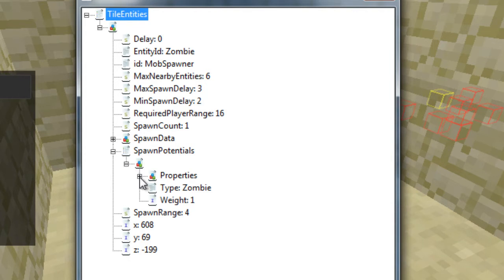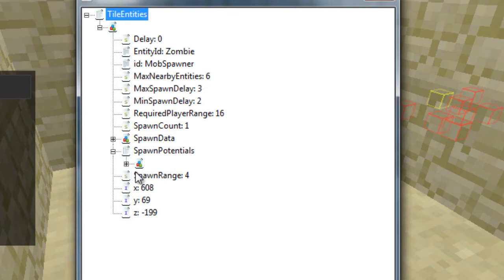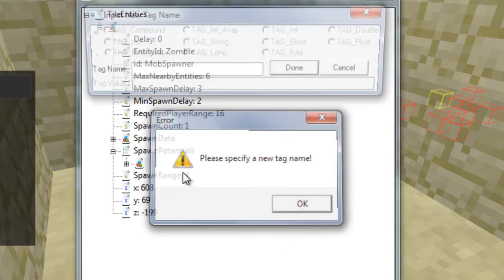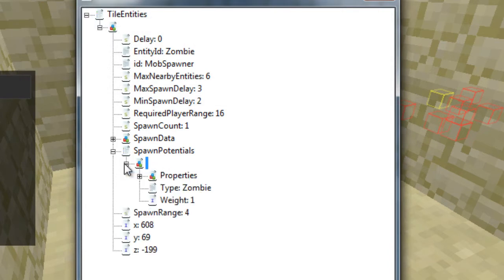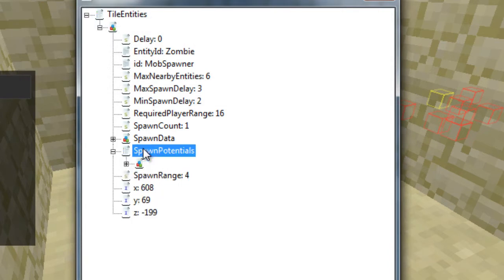Now, the general idea is the spawn data folder follows exactly the same principle. It's a place that temporary data is held in preparation for the next spawn. So you may be wondering where it's going to get the new data if it keeps getting deleted. Well, that's where the spawn potentials come in. The game picks information from the spawn potentials and writes it to the spawn data.